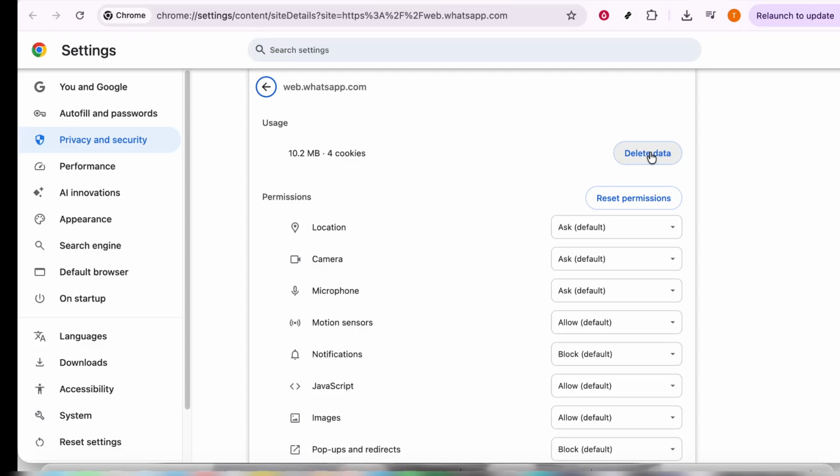Click it to remove the stored cache and site data for WhatsApp web. This helps clear out temporary files that may be causing problems. In some cases, the browser may ask you to confirm the action, so if a prompt appears, simply approve it.